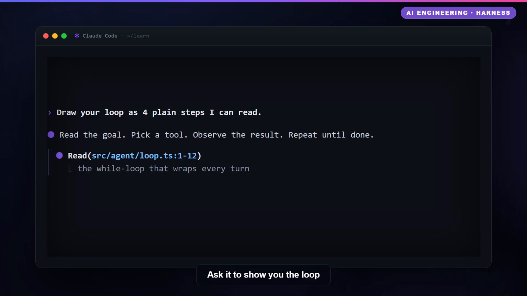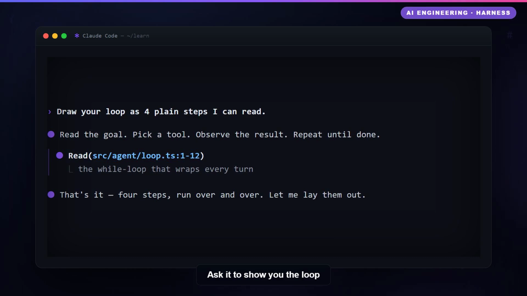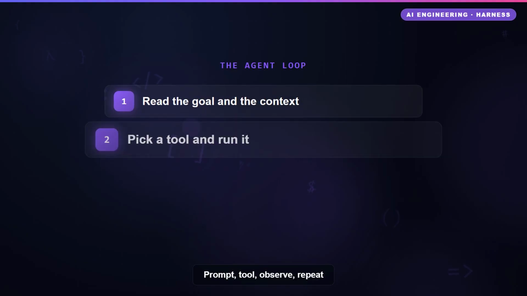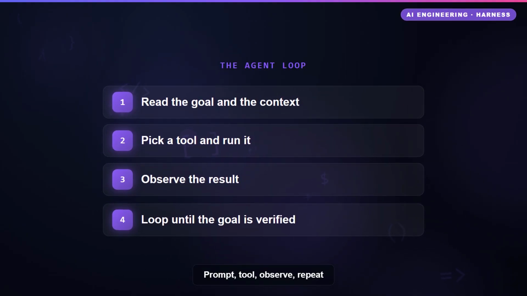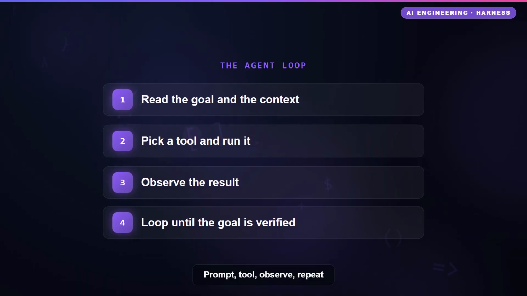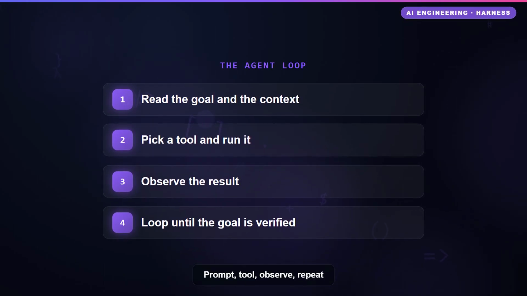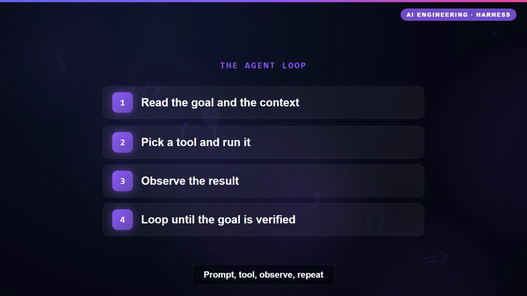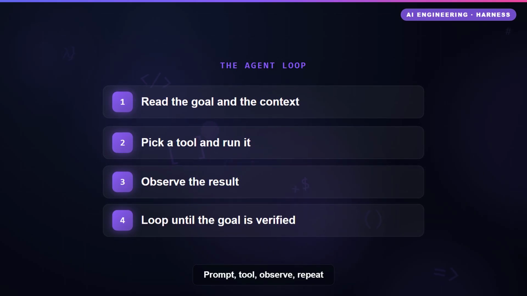So let me push further and have it draw that loop out as plain steps so I can really see the shape of it. So let's name the engine. A prompt comes in, the model picks a tool and runs it. The result of that tool feeds right back into the context, and then it goes again. Read, act, observe, repeat. That simple cycle is the whole game. Everything fancy you've ever seen an AI agent do is just this loop spinning fast.